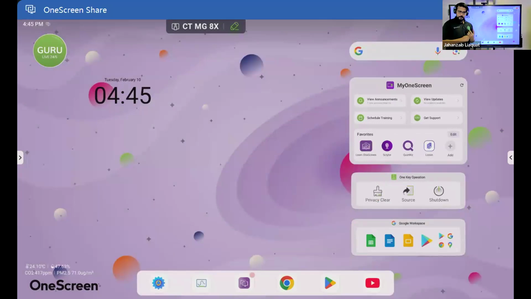Now, if we talk about the operating system and the built-in apps, OneScreen runs on Android, which means you get a familiar and flexible environment. EDLA is certified, which means you can have direct access to Google Play services, Play Store, Gmail, Google Chrome, and so on.